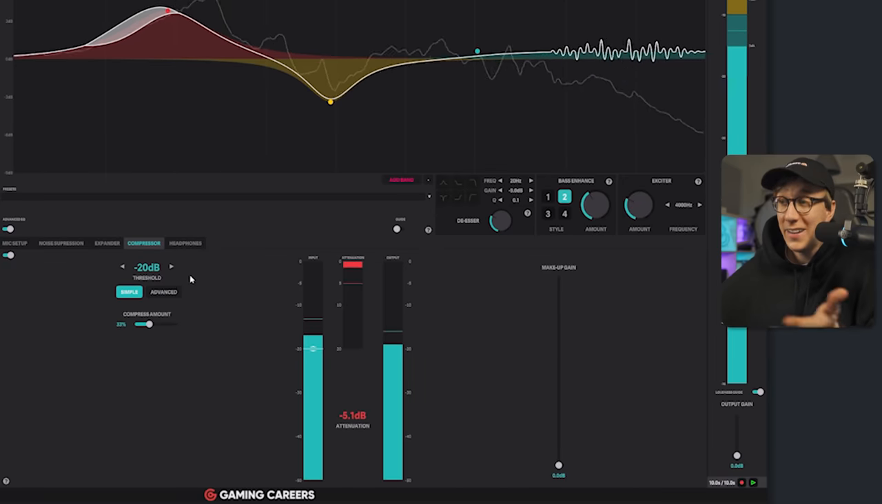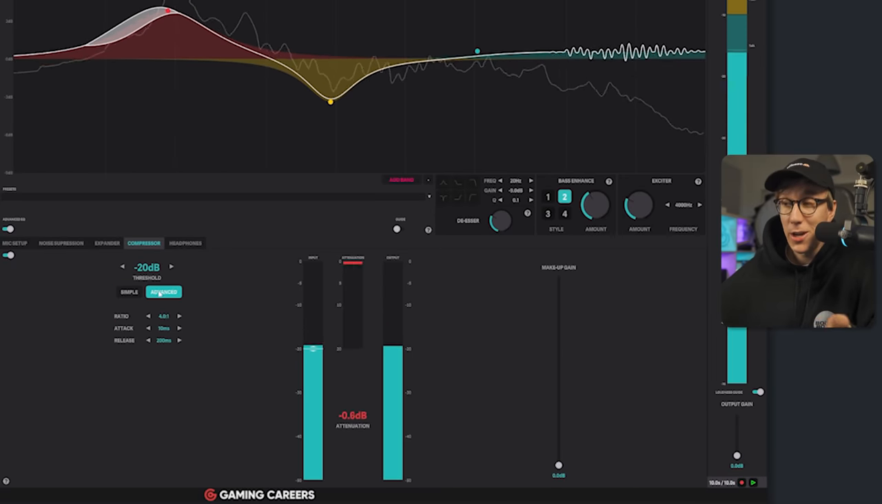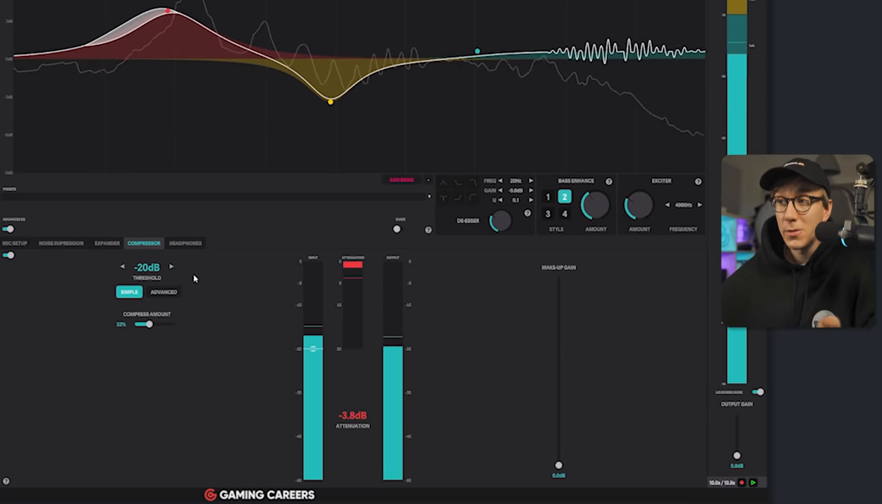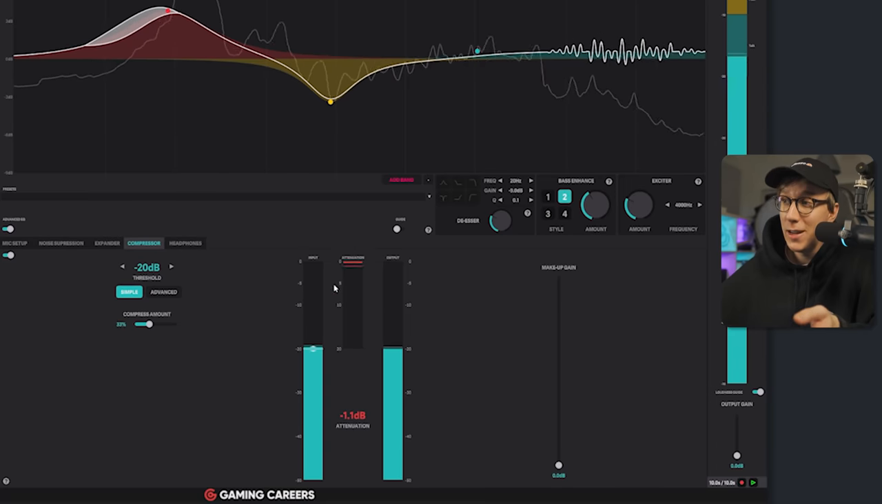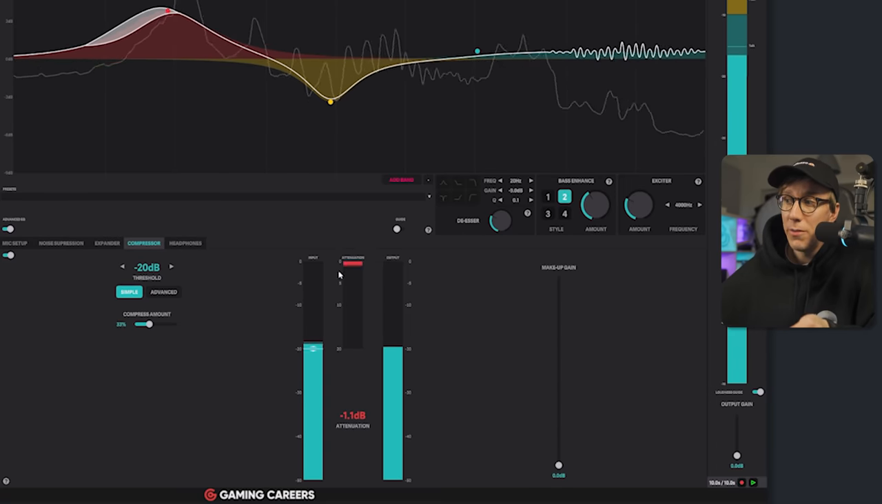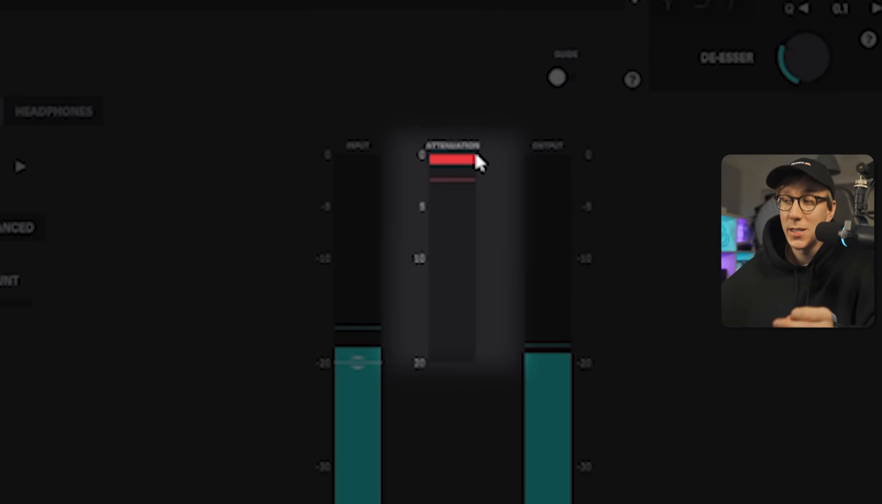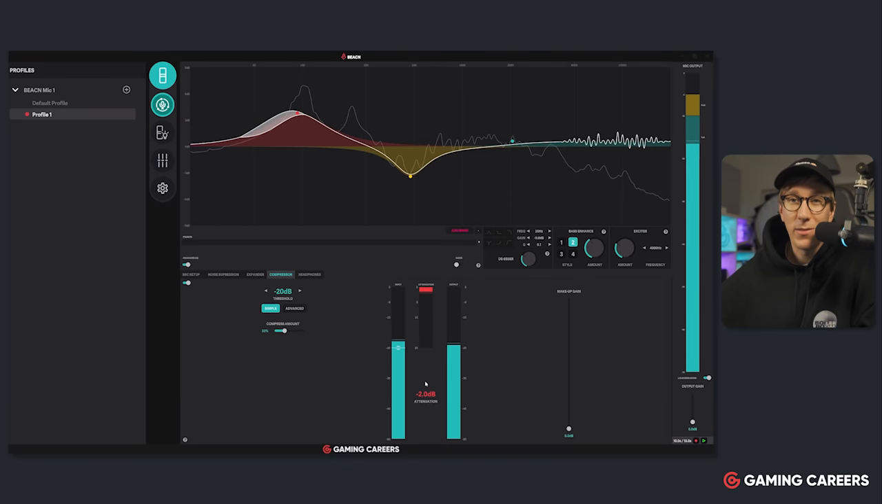Again, there's a simple and an advanced mode here if you want to dial in things like your ratio, attack and release, but I got great results from the simple side of things, and I really like this visual representation you get of the attenuation, actually how much the compressor is reducing your peaks by. So you can see if you get really loud, the attenuation increases and has reduced it by minus 5.5 decibels there.